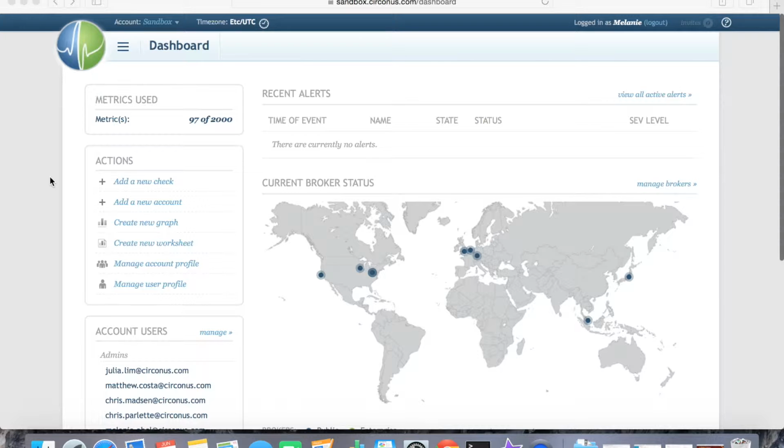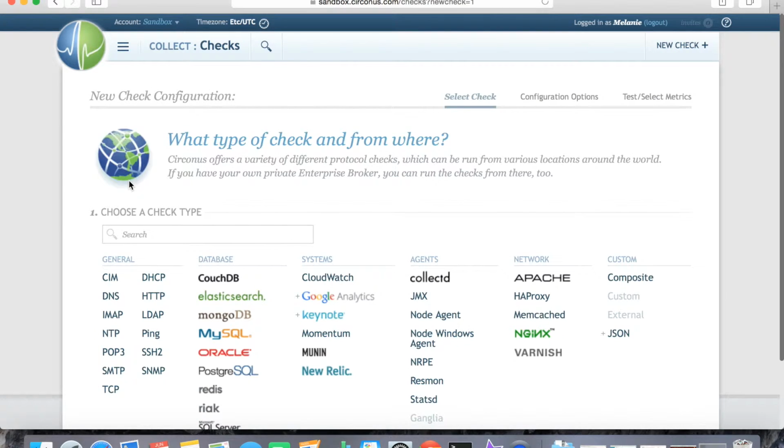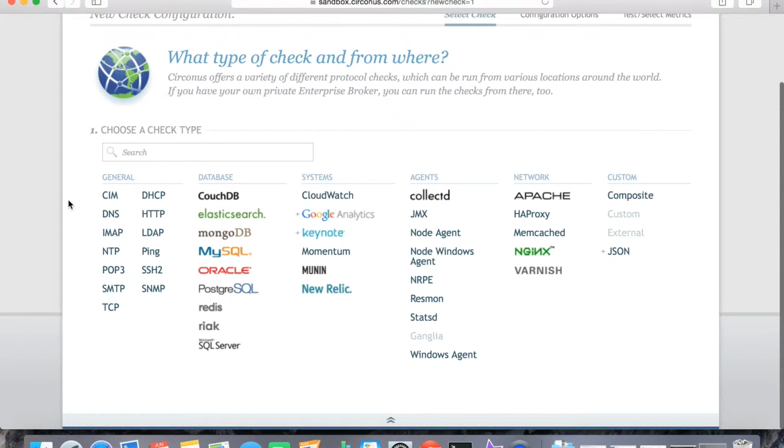So the first step is to click Add a New Check on your dashboard, and from there a menu will drop down with all the different types of checks on it. And Redis is under the database section of the menu.